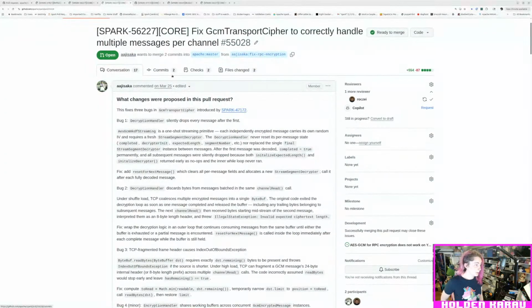Three bugs. Bug 1 silently drops every message after the first. Does it though? Okay, maybe it does. That would be bad. And this is obviously something I would like to include in a 3.5 release, if that's a thing. This seems bad.